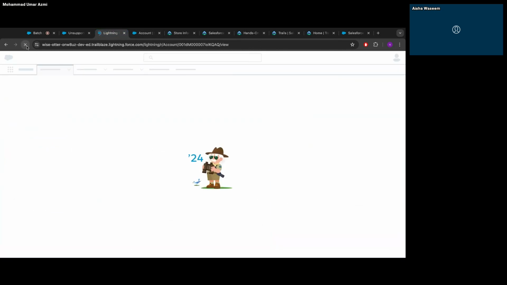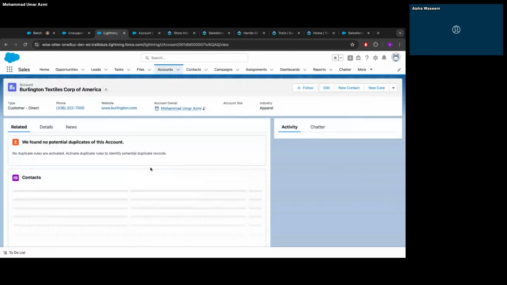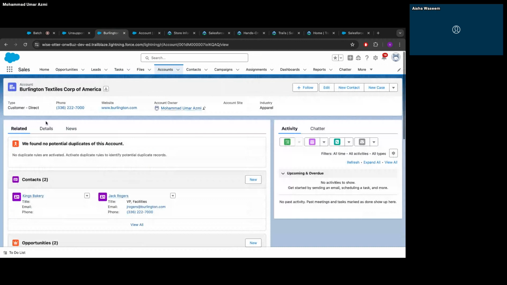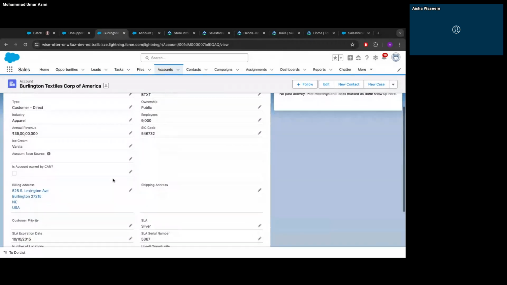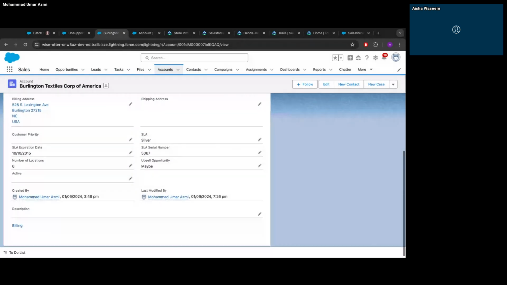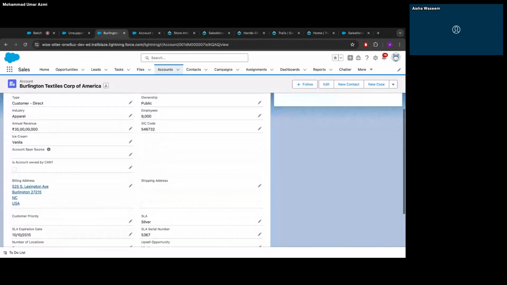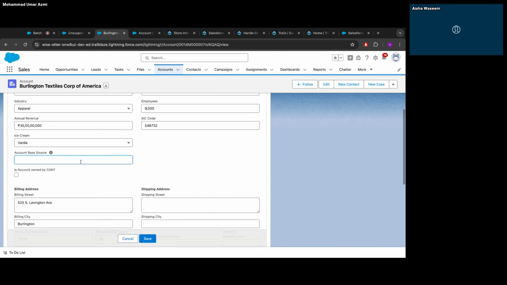If I just click on refresh and go into the details tab, you see over here is account owned by Can. This is a checkbox field which is available over here. And also, this is one of the text fields. So I can put it up as Trailhead training.